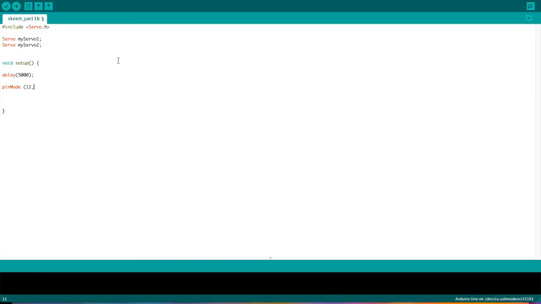Now we're going to indicate the pin mode for pin 12. We're going to call that an output. Since we're also using pin 13, we'll also call that an output. Pin 12 and 13 are the pins that belong to our LED lights. We are telling our Arduino Uno we will be using pins 12 and 13 as outputs.